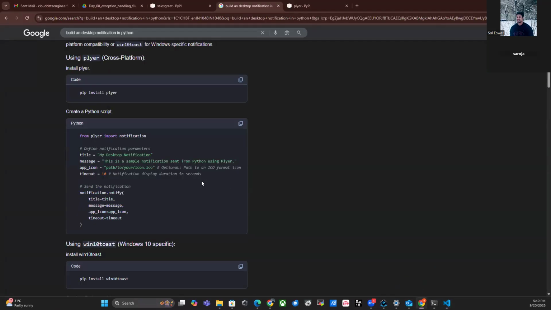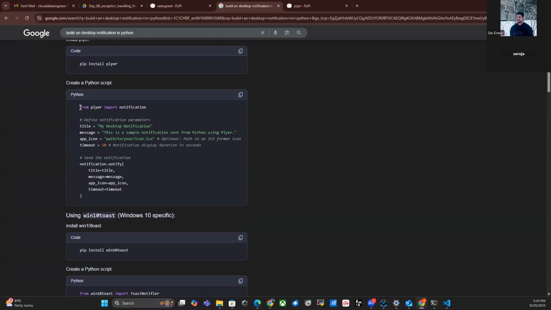So how they use it, first we will study. Okay, how they use it, we will study. From plyer import notification. Okay, notification is one module. Getting? Notification is one module, right? So now it will go to title. Okay, title means notification, my desktop notification. Message, okay, this is a sample message sent from Python to Plyer.